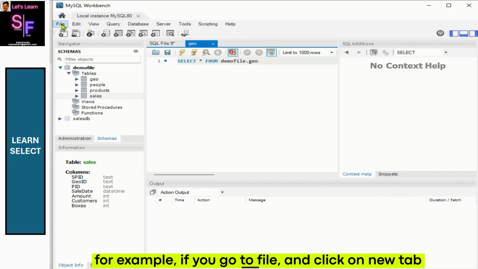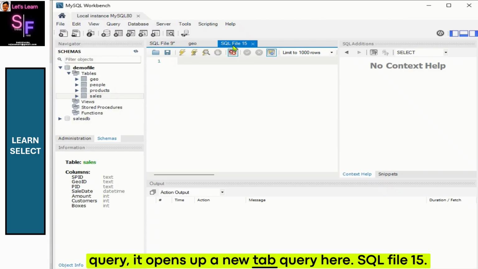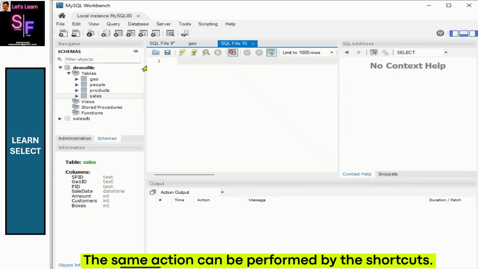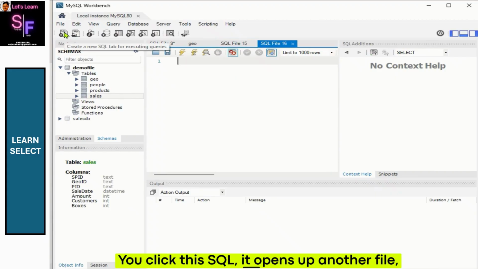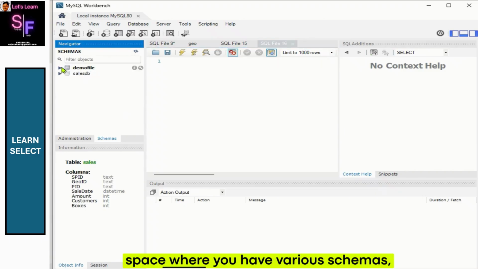For example, if you go to File and click on New Query Tab, it opens up a new query tab here, SQL file 15. The same action can be performed by the shortcuts. You click this SQL, it opens up another file as SQL file 16. Then we have this navigator. Navigators are primarily a space where you have various schemas or the databases imported.